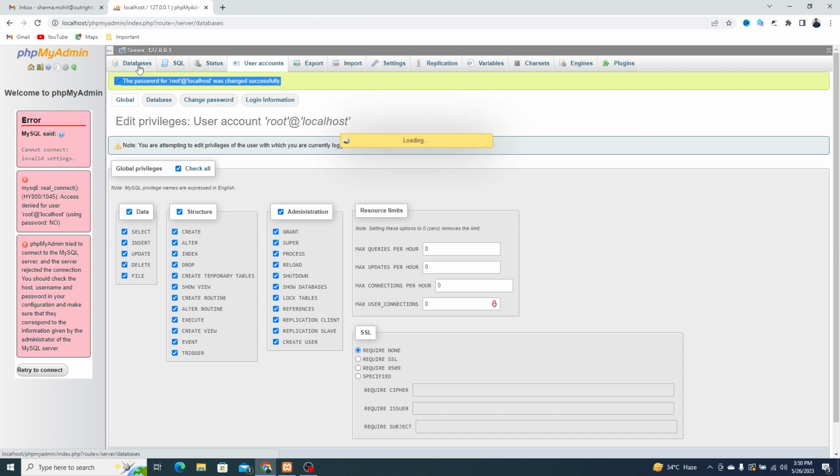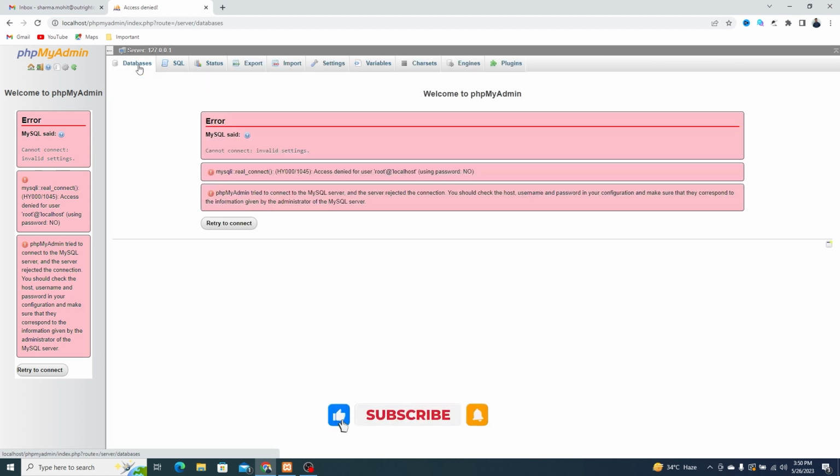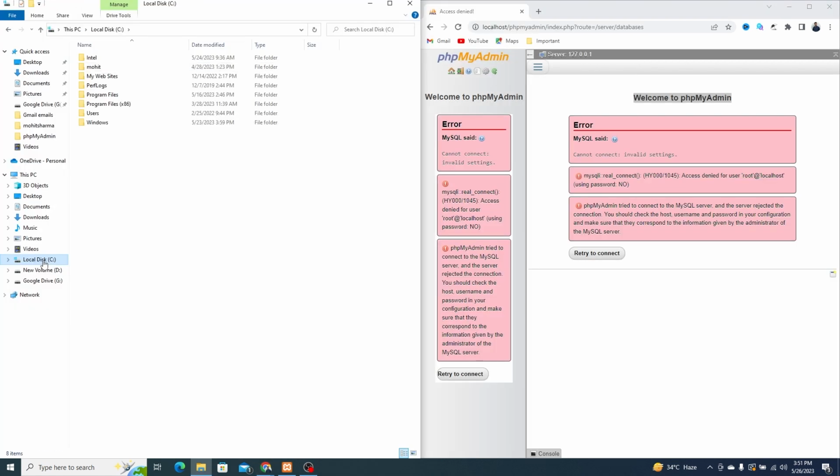But when we try to access the databases, we face these errors. It's because currently, the password changing operation is under process. In order to fix this error, go to your XAMPP folder on your computer.